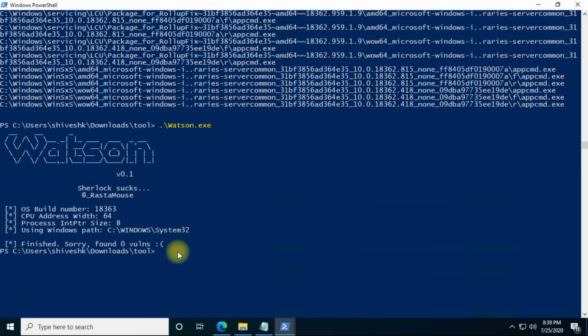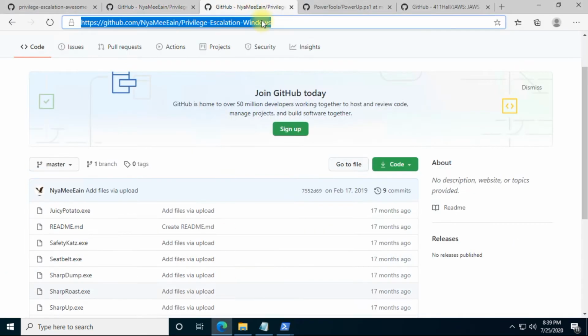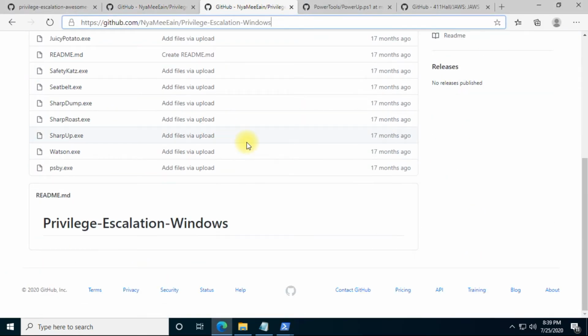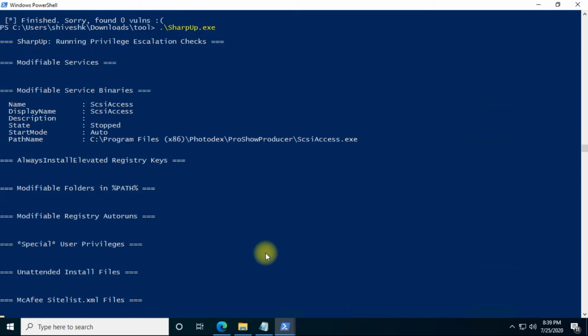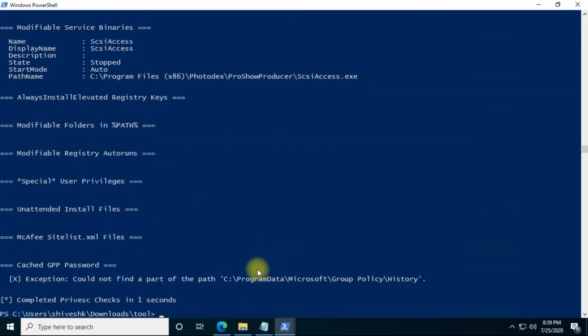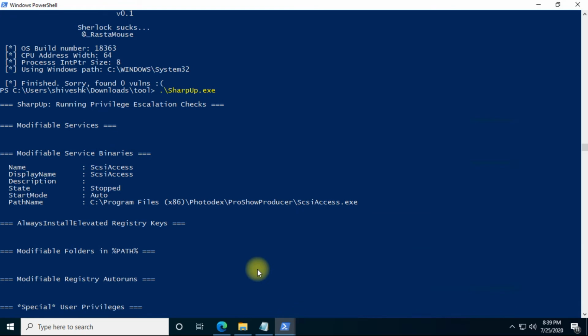For SharpUp also, we'll try to run it directly. SharpUp is similar to Watson itself, but in this we get a better output. Like we can get the binary services which we can modify to reach the privileged local administrator. So we can get this. These two tools, Watson and SharpUp, are not preferable ones.